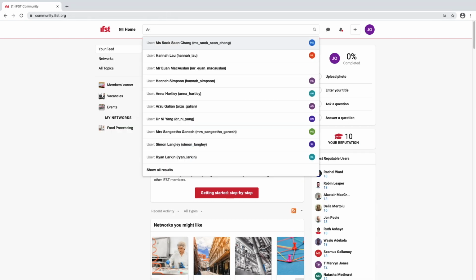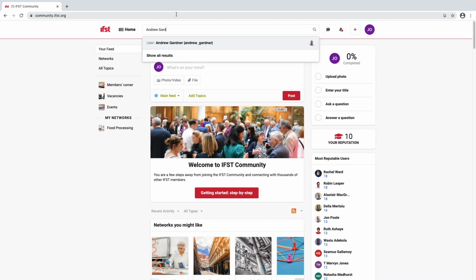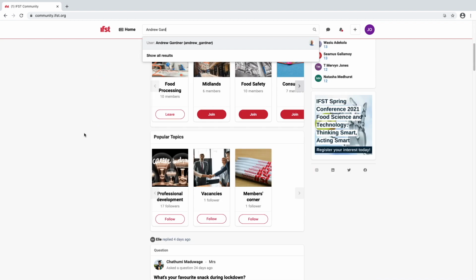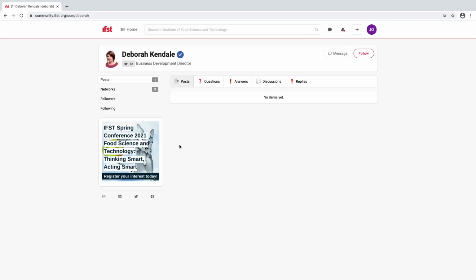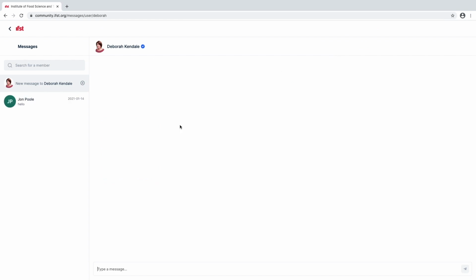Sometimes you will want to chat one-to-one with another member of the community. To start a new chat, first find the member using the search bar at the top, or by clicking on their profile from a post they've made. Then click Messages, type out your message at the bottom, and click Send.